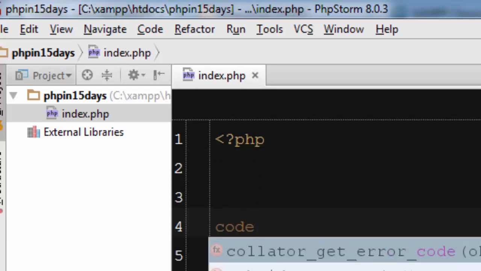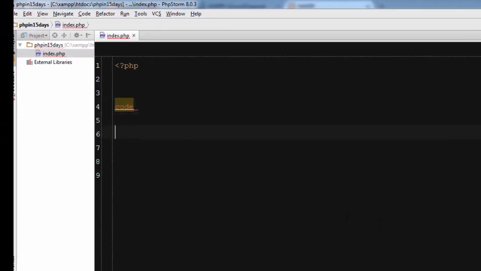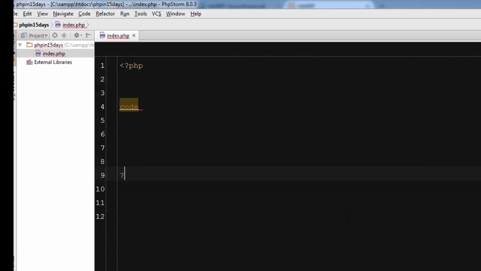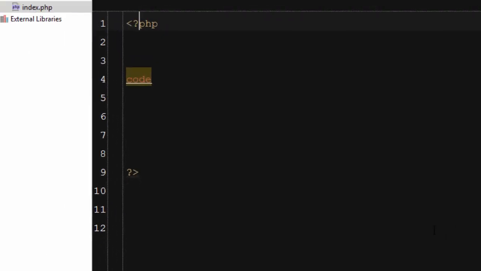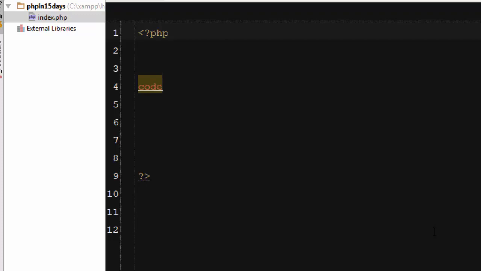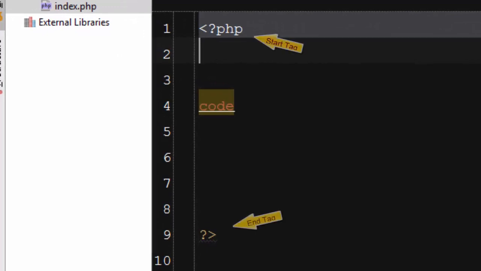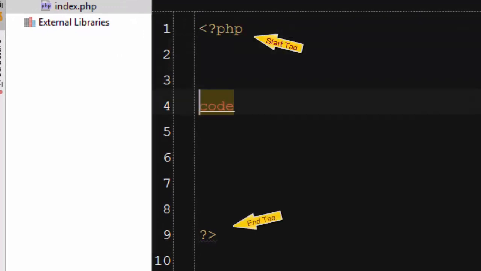To close or end the PHP coding, we just need to put the PHP closing tag. PHP ends with question mark, greater than sign. This is the PHP closing tag. This tag tells that we have finished writing PHP, and the PHP parser stops parsing or processing the code beyond this tag. That's why all the code must be enclosed within PHP start and end tags.